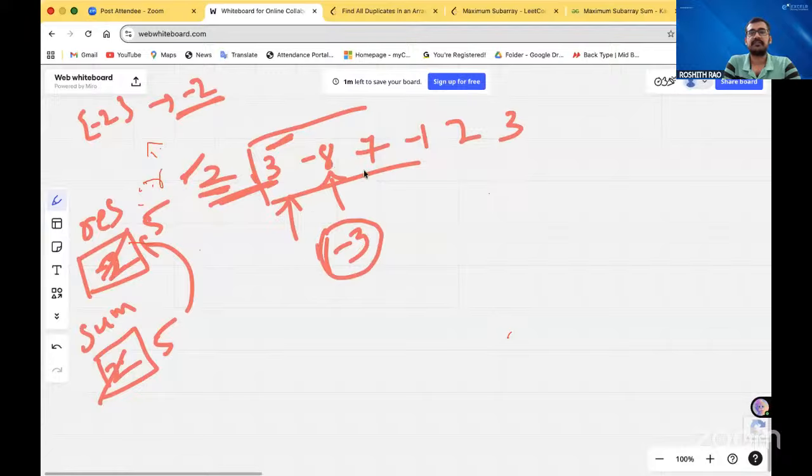Minus 3 is greater or minus 8 is greater, I will check. Minus 3 is only greater, right? So I will add up this. So now you see minus 3 greater than result. No, it is not greater. I will go to the next step.